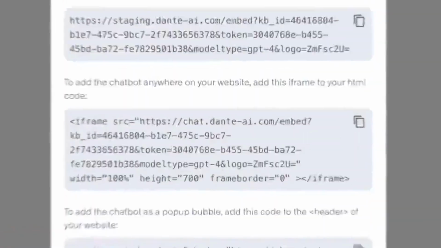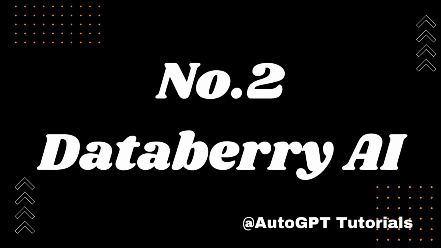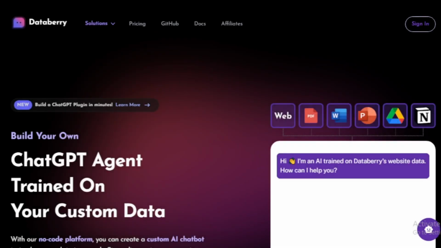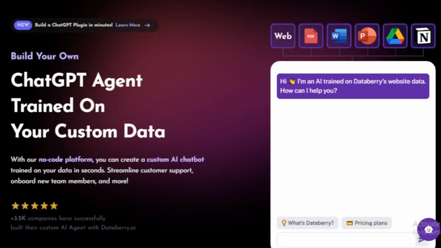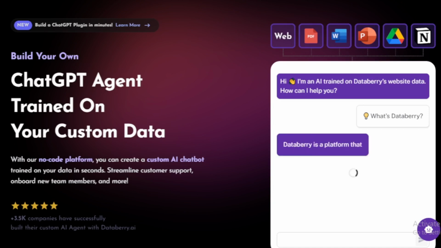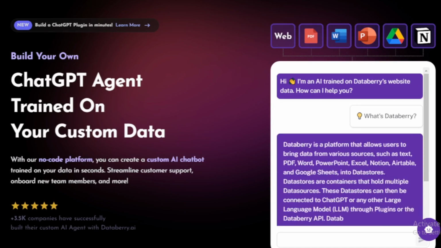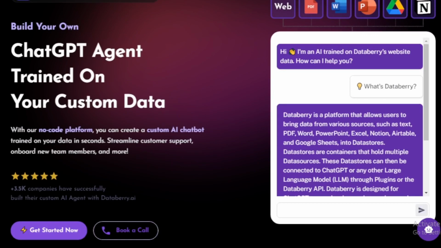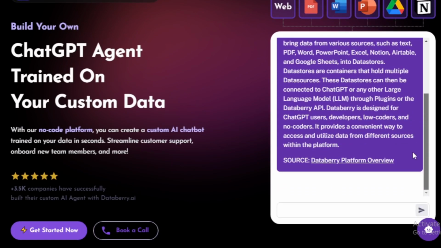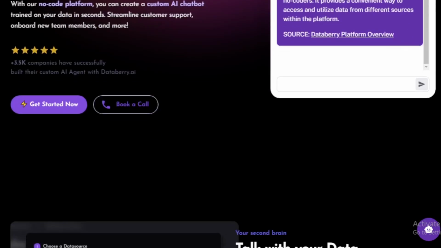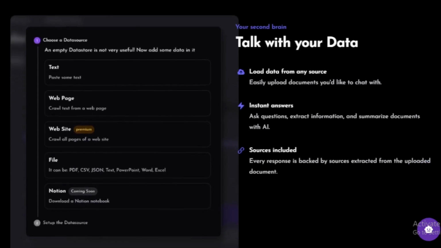Now, let's move on to our next AI tool. Number 2, Databerry AI. Now, let's delve into one of the most powerful no-code AI tools out there, the Databerry AI Chatbot Builder. This platform leverages the power of large language models or LLMs such as GPT-4 and Jurassic 1 Jumbo, enabling you to create chatbots that mimic human-like text generation. And the best part? It's cloud-based and requires zero coding experience. The Databerry AI Chatbot Builder boasts a plethora of impressive features.